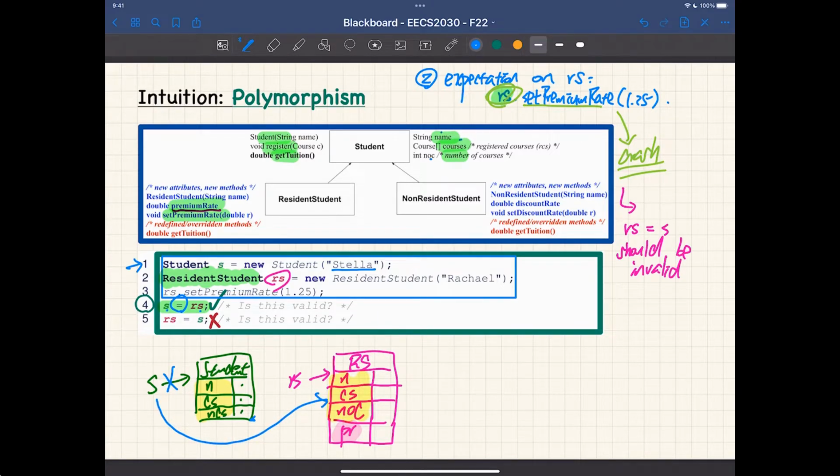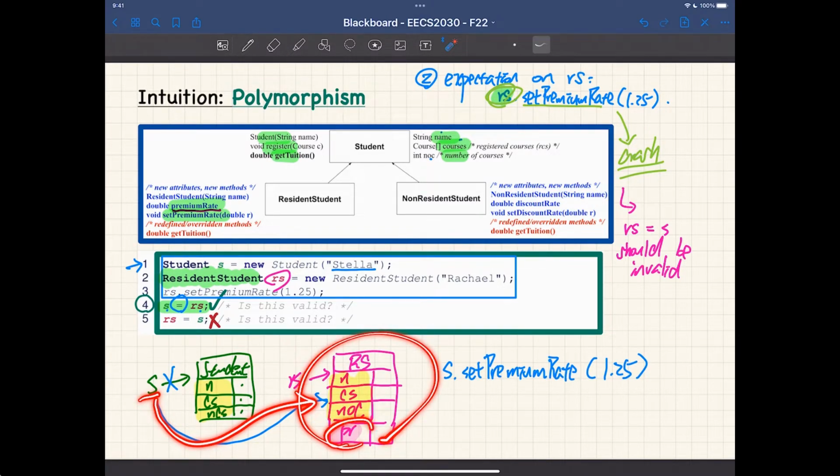And I believe you were asking, what's going to happen if we try S dot set premium rates? Okay, very good, thank you. I like that question. It's really important. It looks possible because S is indeed pointing to a resident student object which has the premium rate. I agree. But is this even going to be valid? Yeah, go ahead.